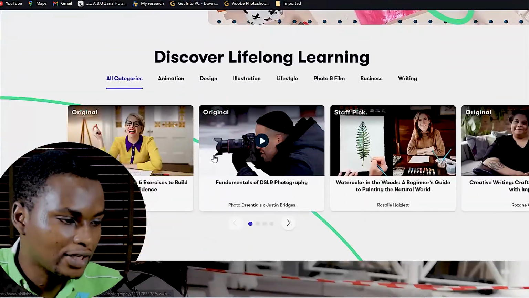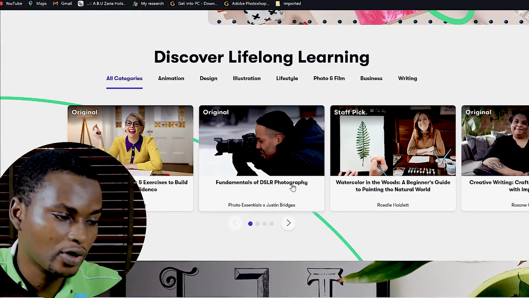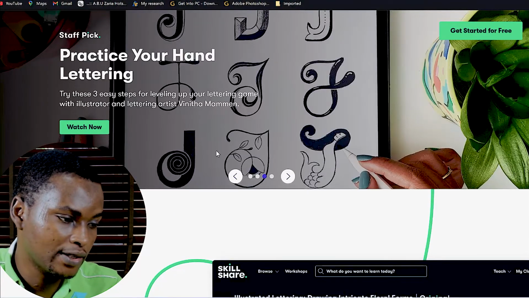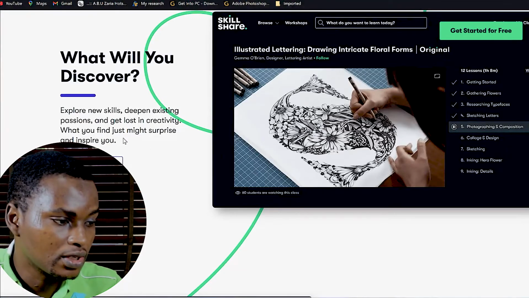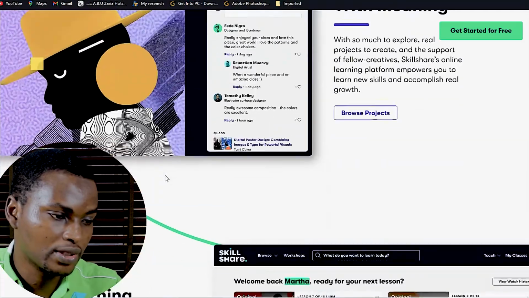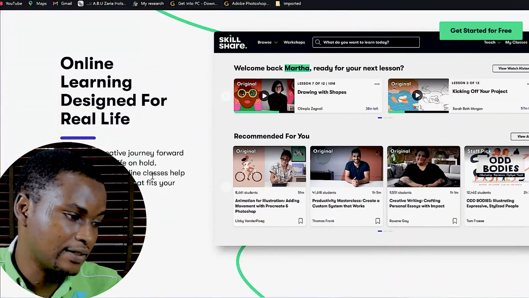Okay, so discover lifelong learning materials. You can see different kinds of courses professionally done, and you can practice your hand lettering. Maybe if you are into art, you can explore new skills, deepen existing passions, and get lost in creativity. There are so many things that you can learn. Membership with meaning: online learning designed for real life.